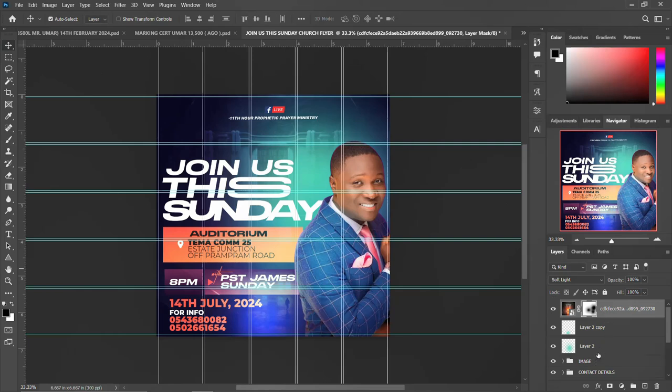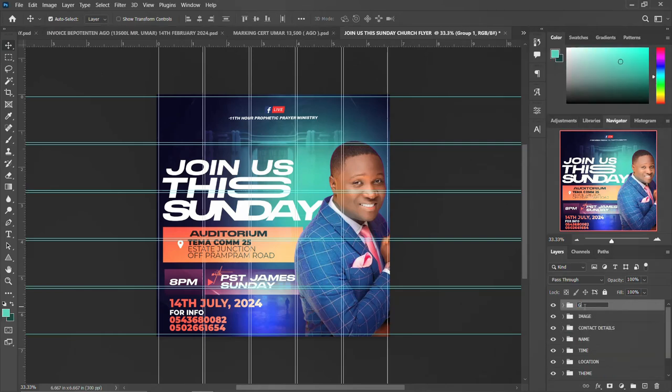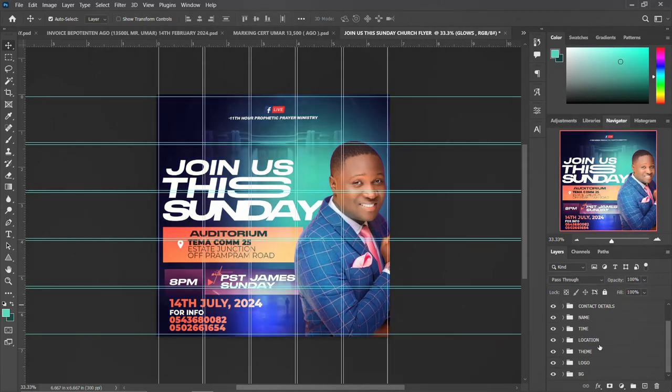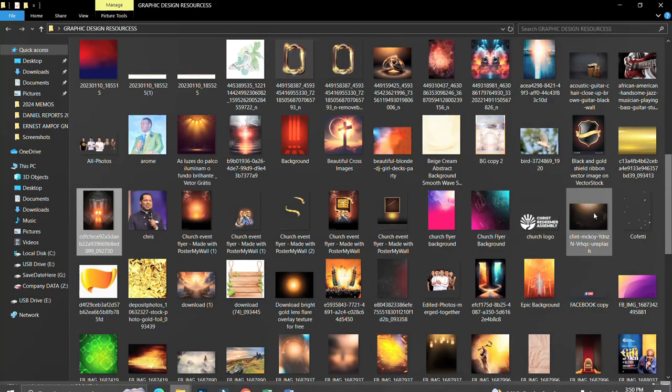Awesome. Then put this and that in a group, Control J, and call it glows, because it's made up of, I think, three details. If you look at it, you realize it has changed the design entirely. And then the last thing is, in the background, we added something. So let's go and look for it in our resources.